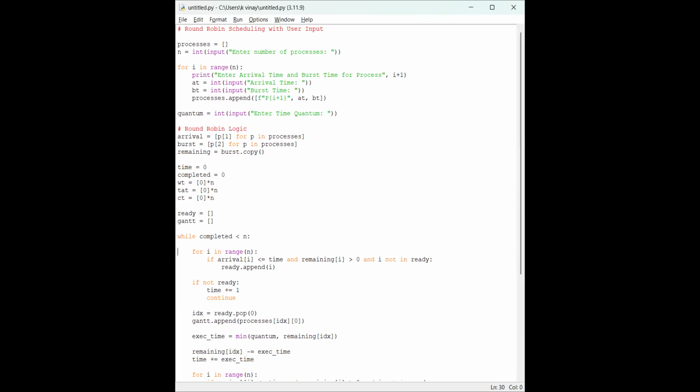Enter the quantum. Next, we prepare useful lists, that is arrival equals p of 1, where p is the process, an empty list. Next, p of 1 is the arrival time, p of 2 is the burst time, and remaining is what remains of the burst time.